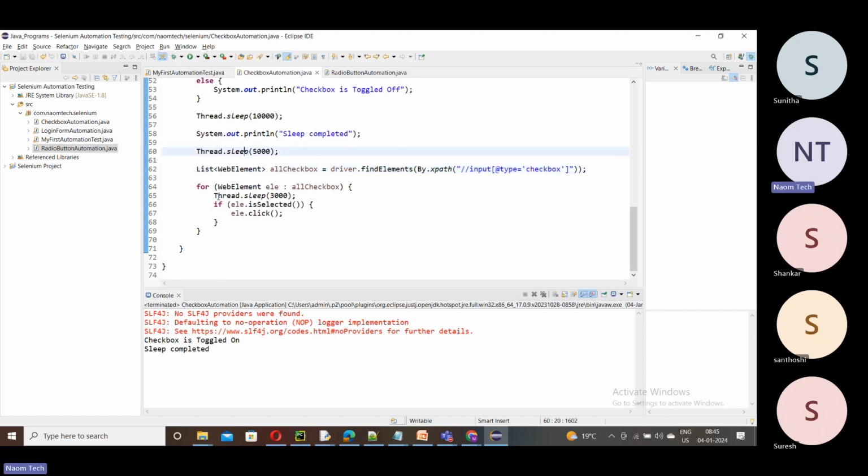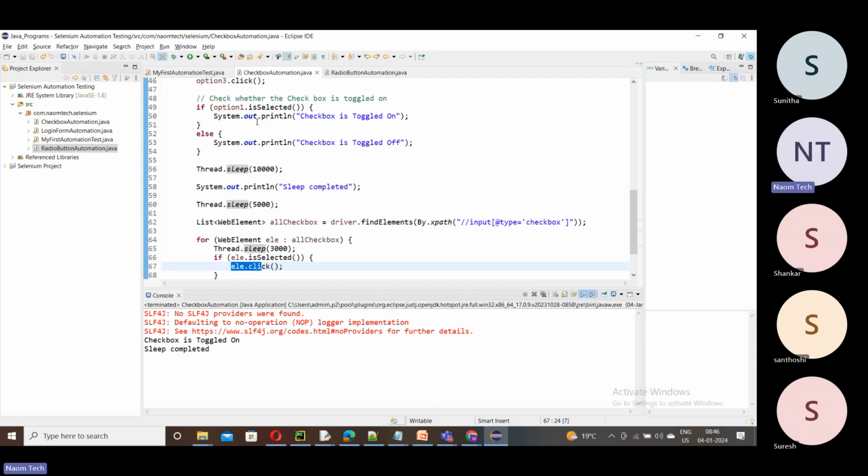And then once after that, how do you iterate this list object and then get each checkbox from that list? And then how do you apply that? Again, do validation on each checkbox present in this list collection. So that is step 6. And then you are deselecting whichever is selected. That is step 7. So we did all this in this checkbox automation, friends. I hope this is clear for all of you.